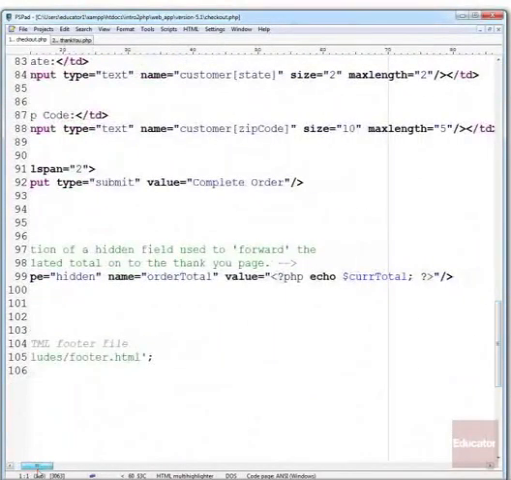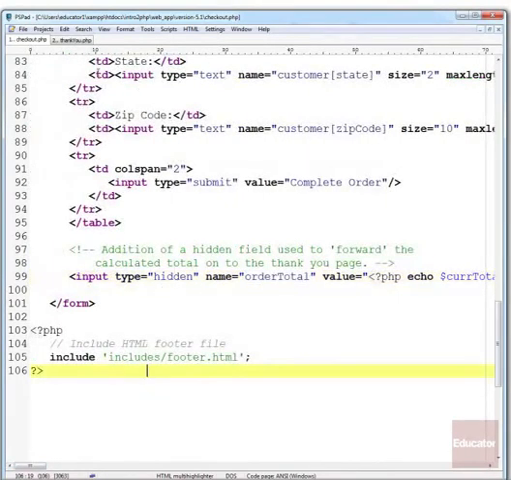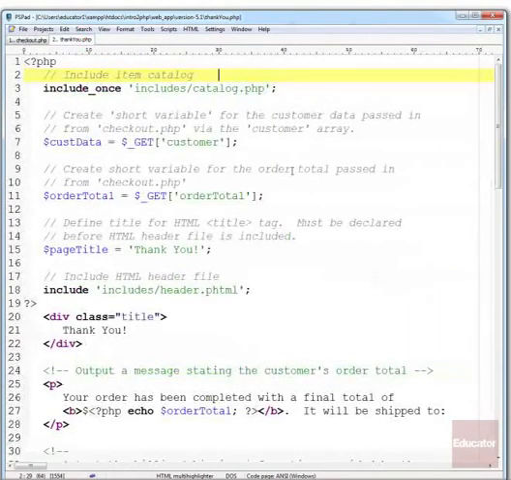And the way to do that is through this hidden form. So when the user submits this shipping form, it's going to submit a name value pair where the name is order total and the value is going to be the current total that was calculated. And so then thankyou.php on the other side has to be ready to accept that total, or be able to print it out.